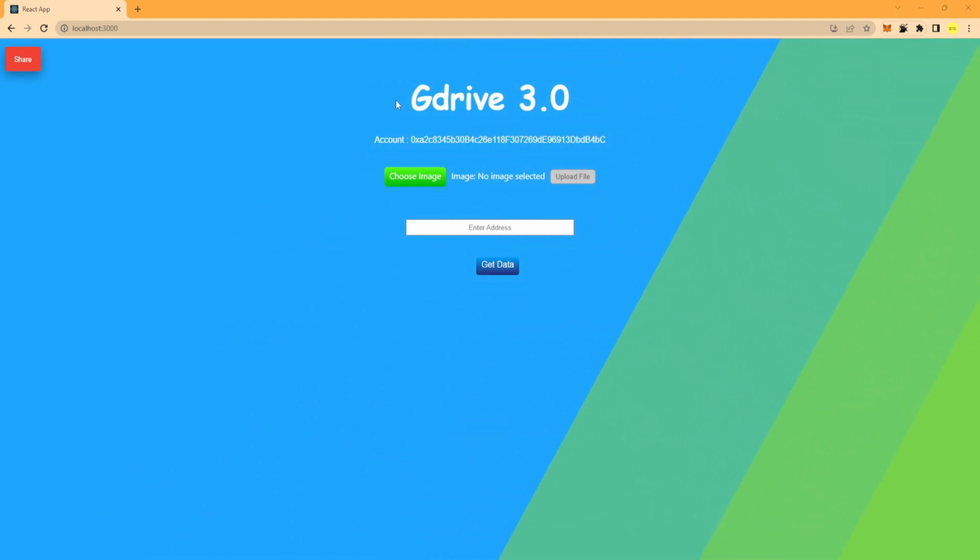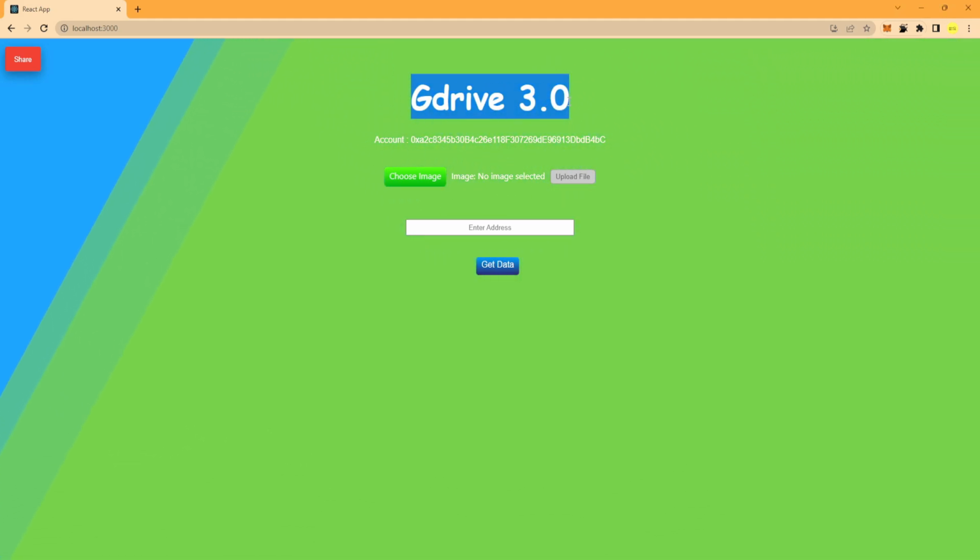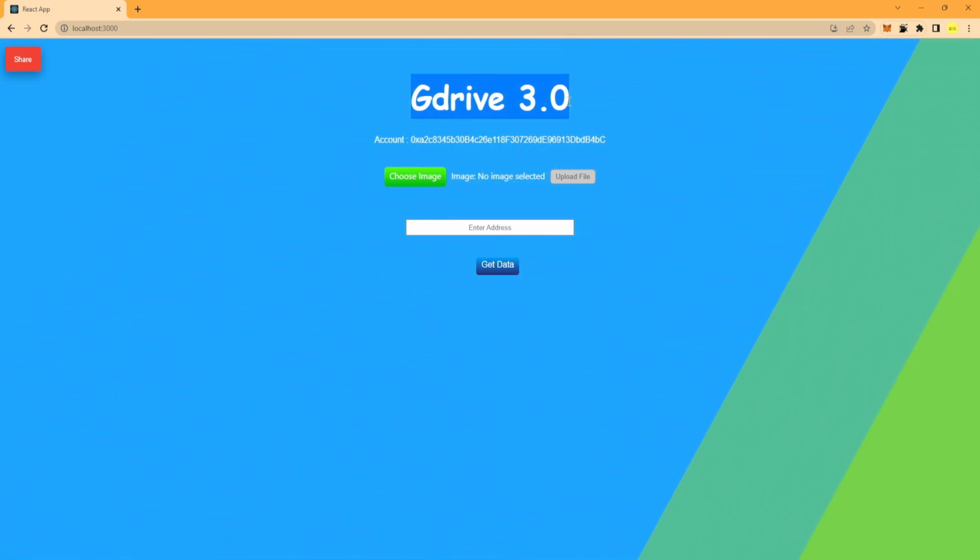You can see the heading of our decentralized application is G Drive 3.0. Normally the Google Drive that we use is a 2.0, right? Because it is based on the internet, but this will be based on decentralization. So that's why G Drive 3.0.